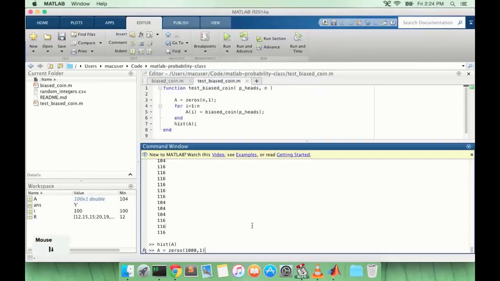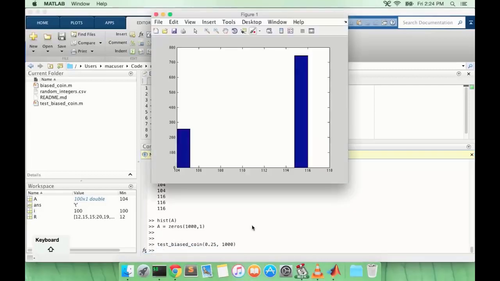So let's try the function we just made. Just bias coin 0.25 for n equals 1000. Alright, so you see number of heads, which resolves to, I think, the integer 104, and then tails resolves to the integer 116. So you see this is about 250 and this is about 750, which is what we would expect in 1,000 coin tosses.